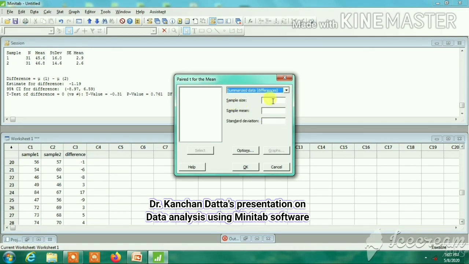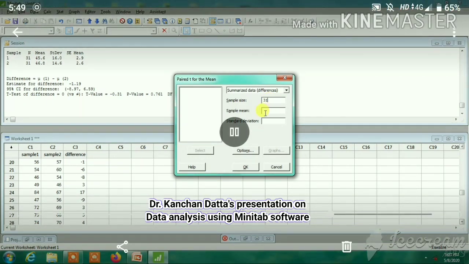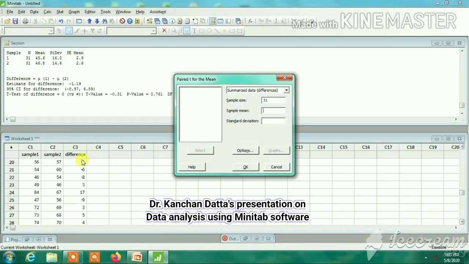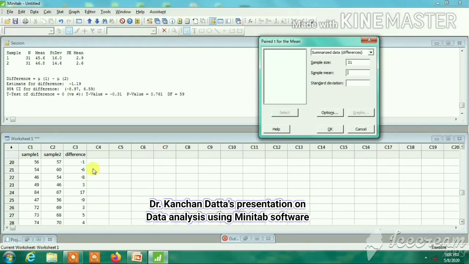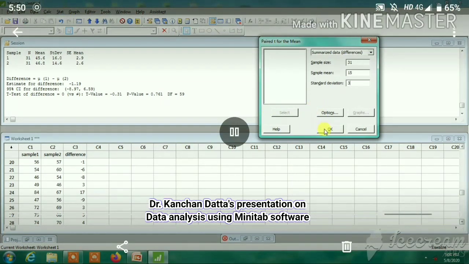Summarize data. Sample size 31, right, 31. The sample mean, means here the sample is our difference. Okay, summarize data. So the difference mean, suppose this mean difference is not calculated here, you have to calculate this difference mean. Suppose this is 15, and the standard deviation also you have to calculate, the mean and standard deviation of this difference. Suppose this is 3. So you have to calculate the mean and standard deviation of this difference variable by using descriptive statistics. Now click.